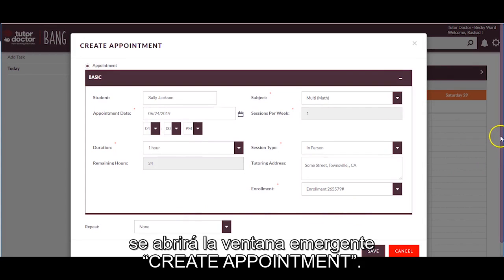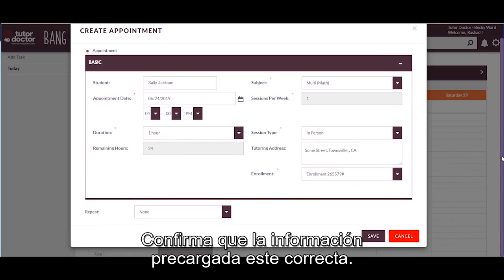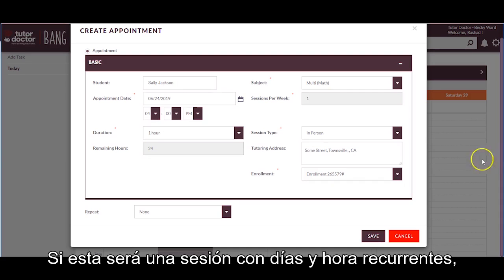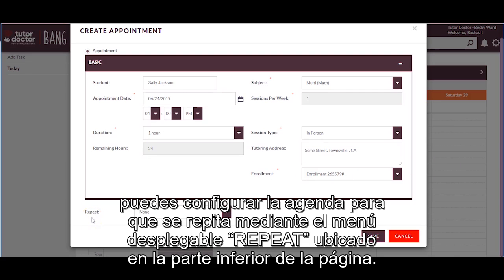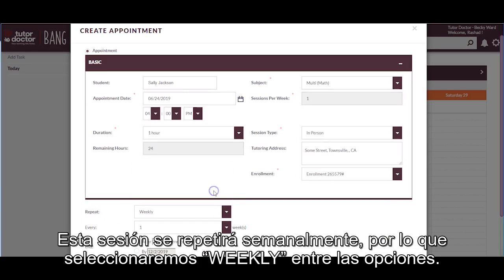The Create Appointment pop-up will open. Confirm that the pre-populated information is correct and make any necessary changes using the drop-downs. If this will be a regular session date and time, you can set the appointment to repeat using the Repeat drop-down at the bottom of the page. This session will repeat weekly, so we will select Weekly from the listed options.